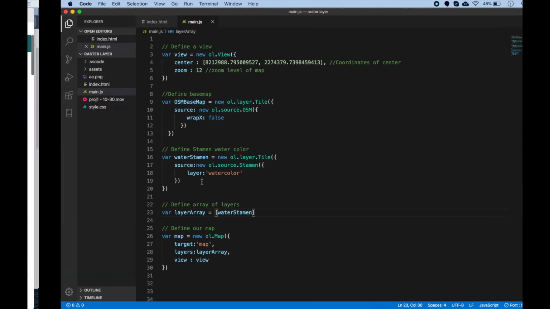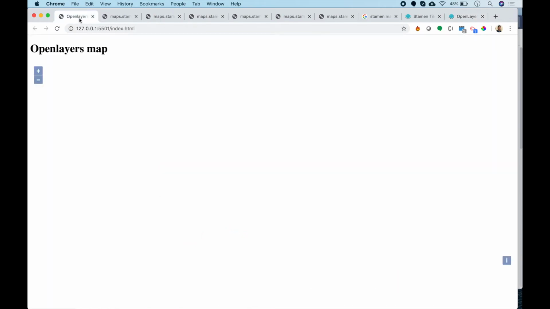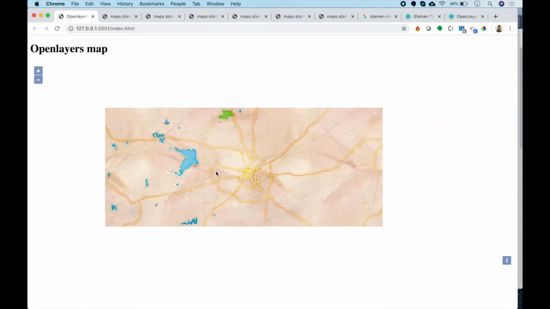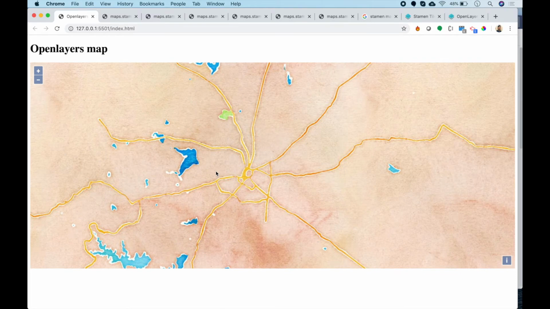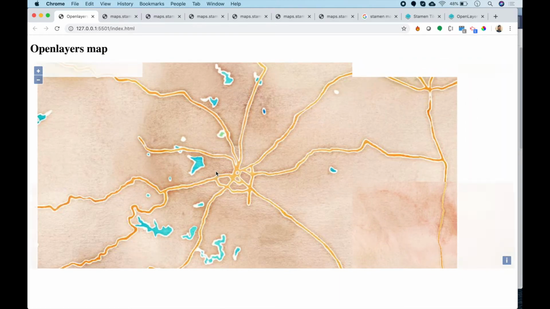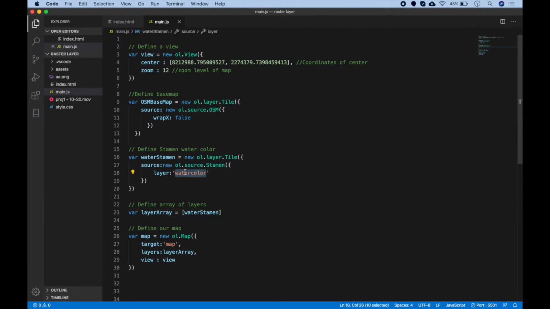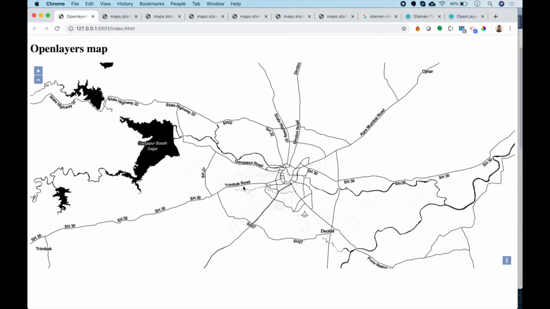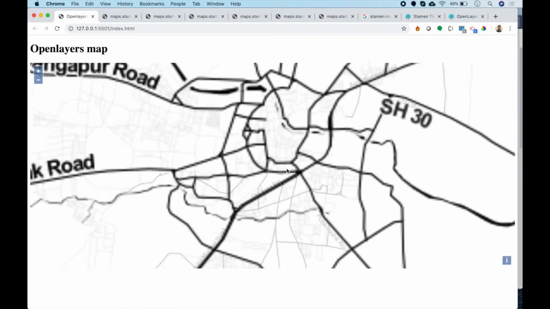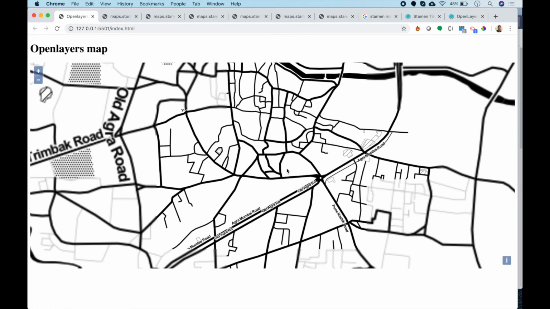Alright, so I will save this and go back to our map, and now you can see that we are consuming a base map from Stamen. Right, we can also quickly change it to toner, and there we go, we have a toner base map.